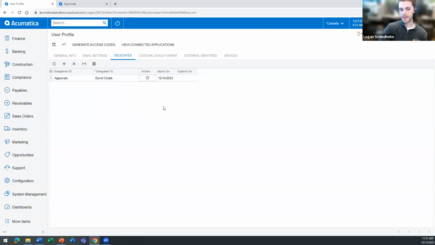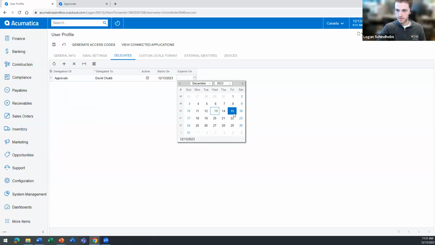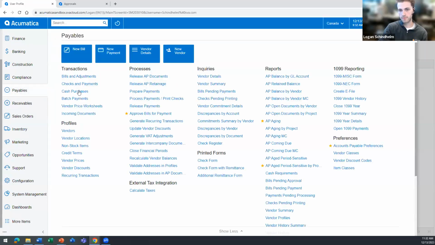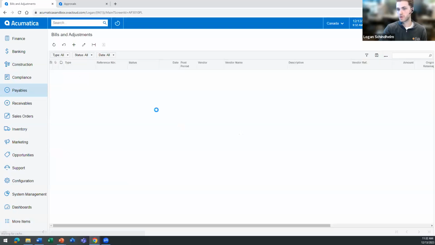I'll go ahead and select that and then set the start on and expires on date. So this is the range of days in the system where your approvals are going to be delegated out to, in this case, David Chubb. And it's not going to like that I did that in the past. So we'll update our days and then set that range. I'll then save. And so now we have this delegation active for our date range, so around 12/13. So if I came back into the payables module and let's select one of our bills just to show what this looks like.